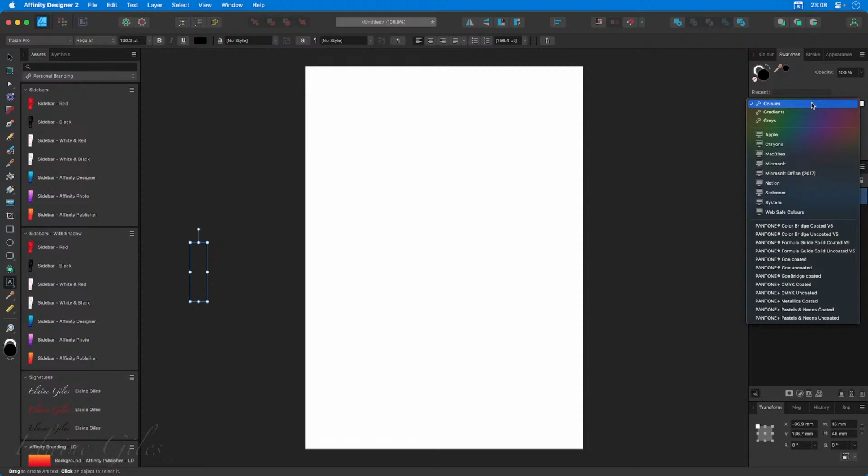But in here you can see you also have colours, gradients and greys. And your colours, gradients and greys also have the link icon, so they are linked between apps. You then have these here, and these with the monitor icon, they are system fonts.